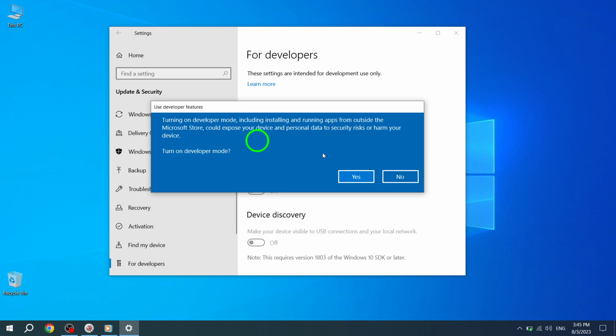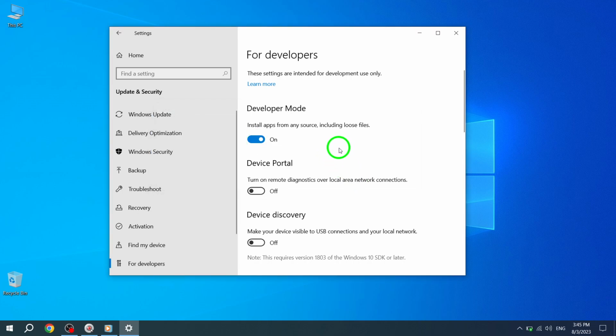Step 5. Confirm the warning. A pop-up warning will appear, informing you that enabling developer mode and installing third-party apps from outside the Windows Store could expose personal information and your device to security risks. Click the Yes button in the blue pop-up window to proceed. Please be aware of the potential risks associated with enabling developer mode.